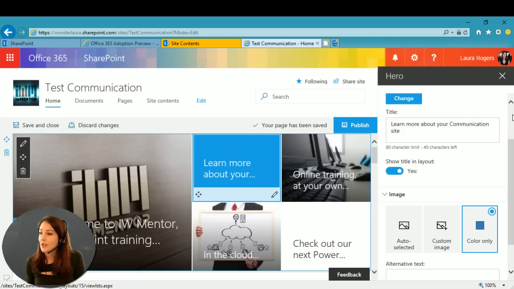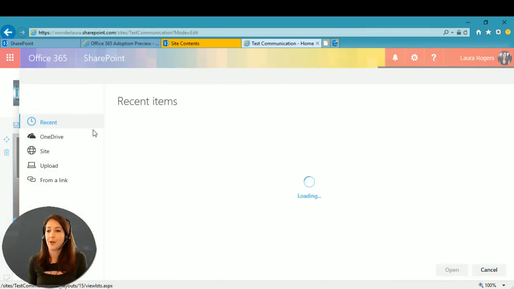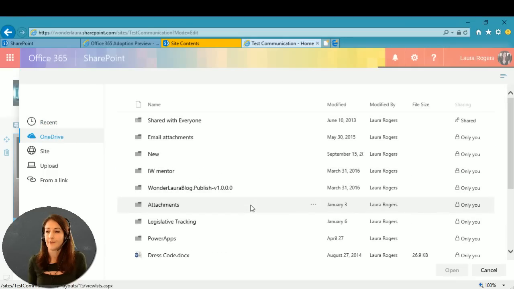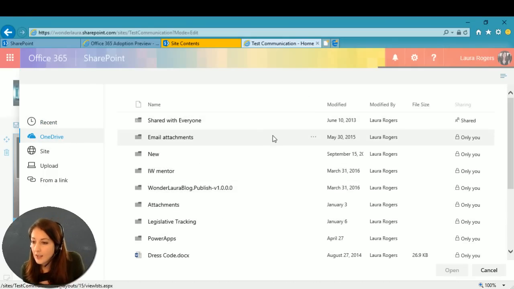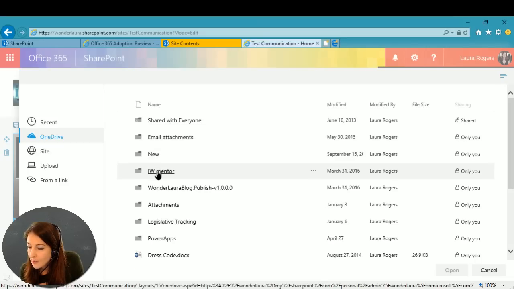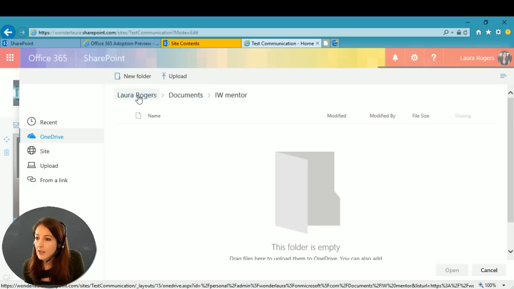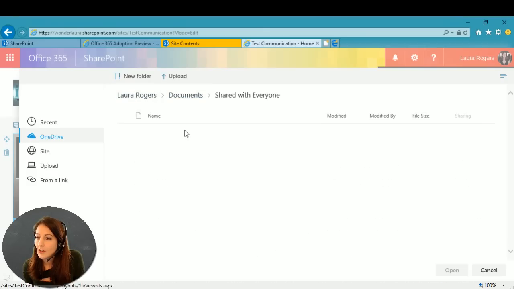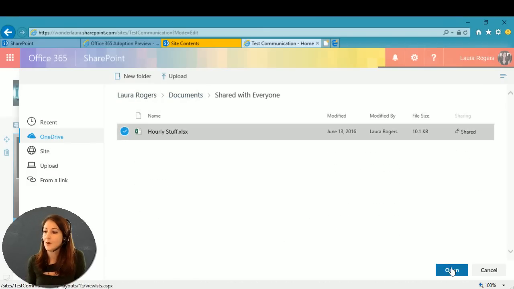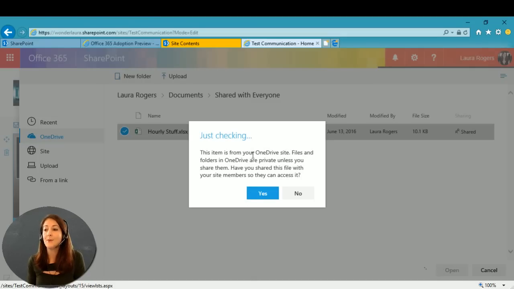Okay, so let's go look at changing this and what happens when I pick a OneDrive item. So I'm going to go to my test account OneDrive. Let's see, I don't even know what I have in here. There we go, just some spreadsheet from last year. This item is from your OneDrive site. Files and folders in OneDrive are private unless you share them. Have you shared this file with your site members so they can access it? So it's prompting you. It's not going to move the file over to your communication site. It's just going to ask you if you've given people access to it.